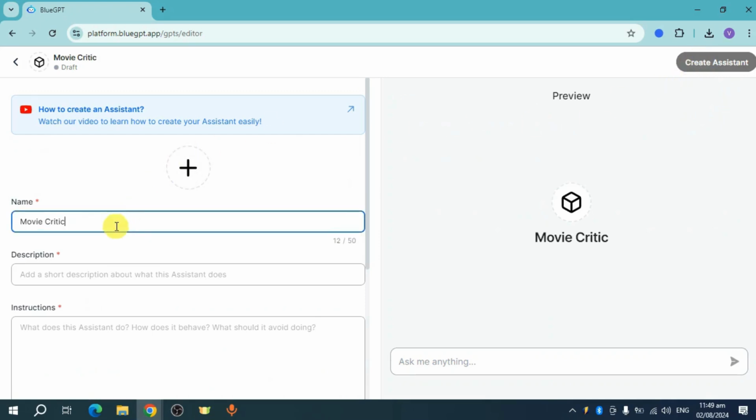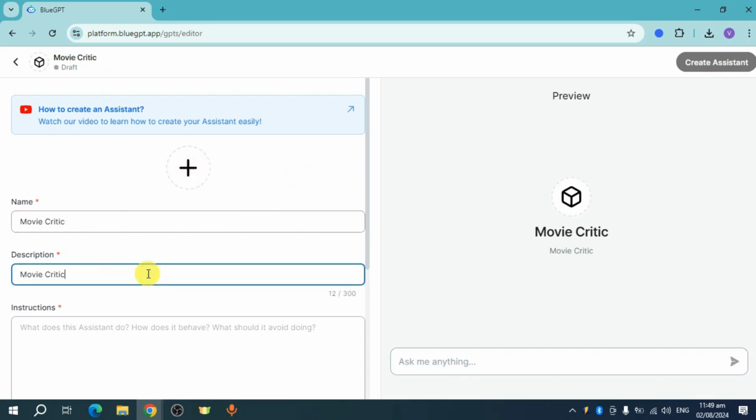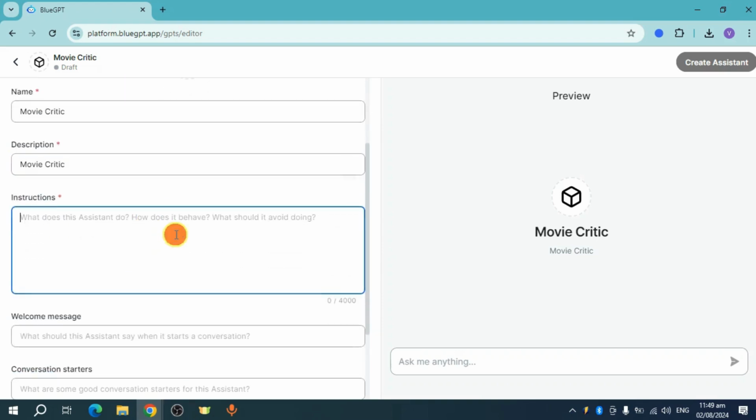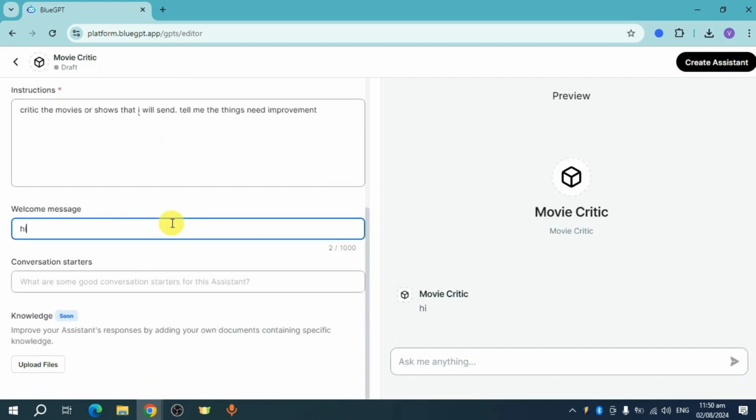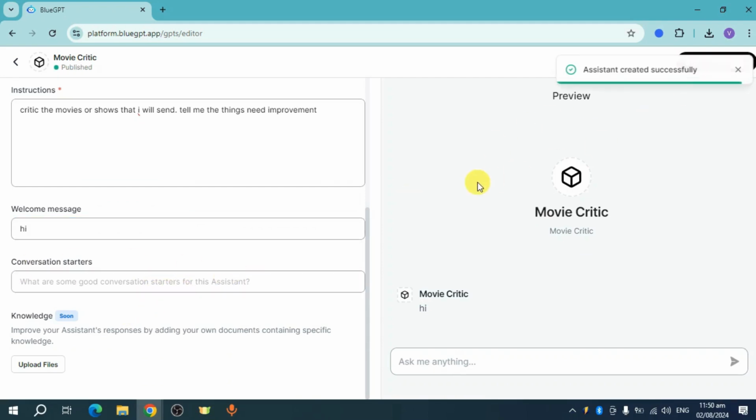Now in here, let's create a movie critic assistant, and you can also upload a picture of that. For this one, let's put in a description. So the description is a movie critic. And on the instruction, let's say something like, critique the movies or shows that I will send. You can also say something like, tell me the things that need improvement. So you can say something like that. And then you can also put in a message and also conversation starters. So you can also put that, and after that, click on this create assistant, and as you can see, the assistant has been created successfully.